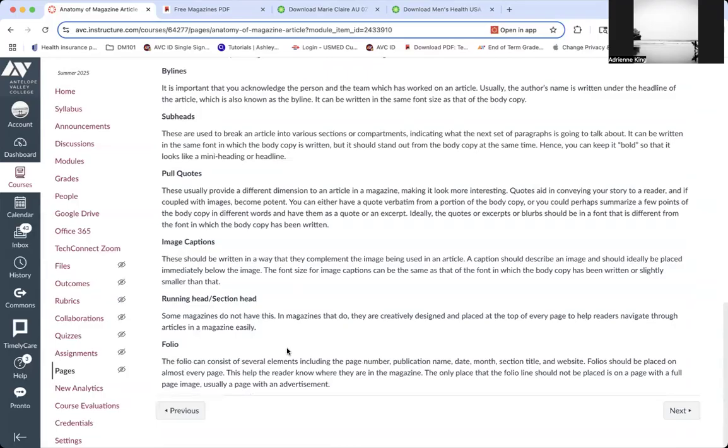Subheads, I think I mentioned those already, but those break up the article into various sections or compartments, indicating what the next set of paragraphs is going to talk about. It can be in the same font as the body copy, but maybe bold or 1 point bigger. So you immediately look at it, you're changing subject matter in the rest of that section.